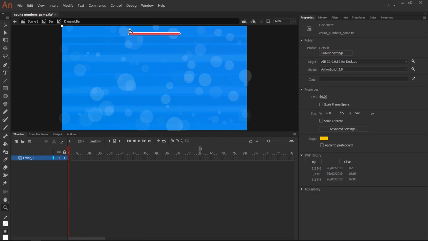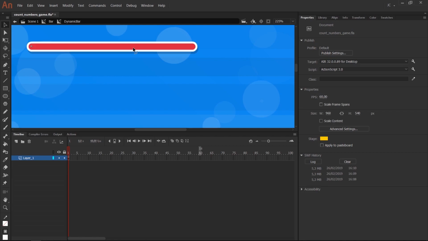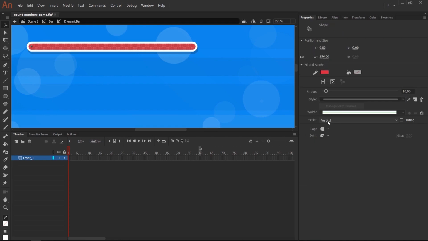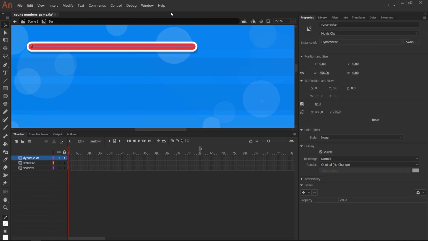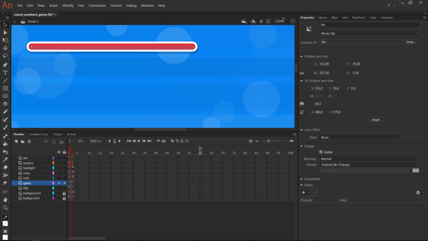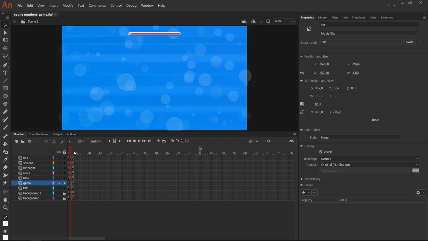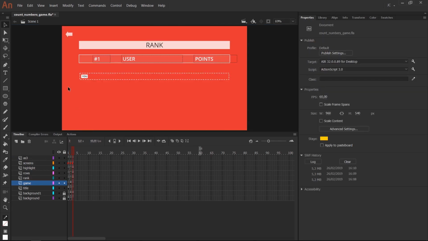Please notice here that this is a regular stroke, but I set it to vertical. So when I stretch this, like this, I scale down, you want the form, right? Very simple. And the third frame is the rank, right? With some text fields on it.